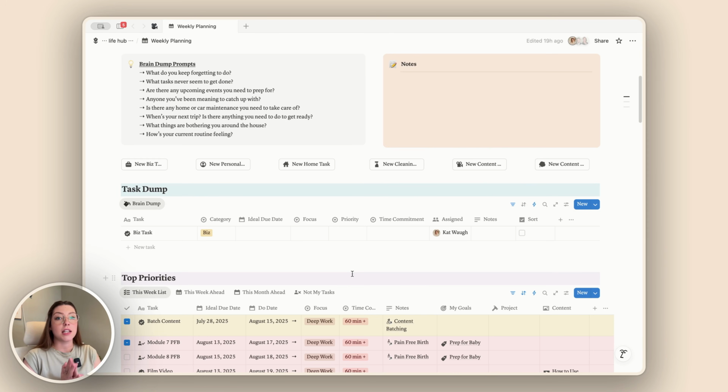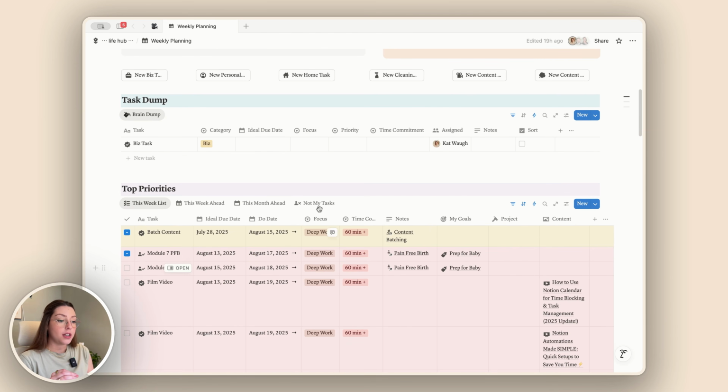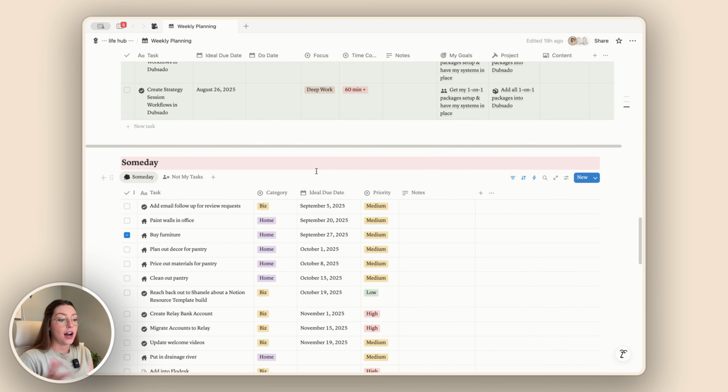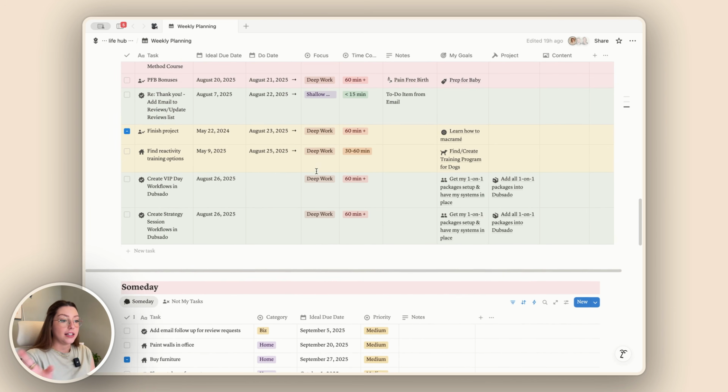Something that I do that is a little bit different is I have two due dates. One is my ideal due date, and the other is the actual DO due date. The reason I have this in place is so that I can still sort by date, but I am not necessarily assigning myself things way out in advance. So the idea here is that the top priorities are all of the things that ideally I would be doing within the next week. And then someday is things that are ideally going to be past that next week. So this isn't at all dictated by the actual due date. This is all ideal due date here.